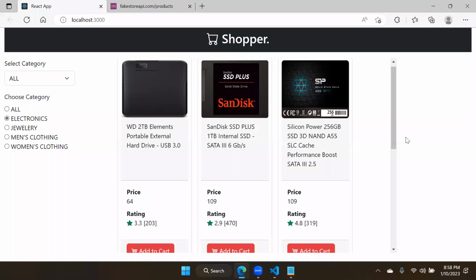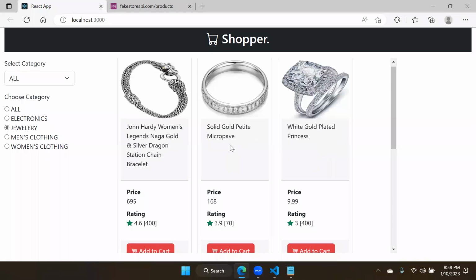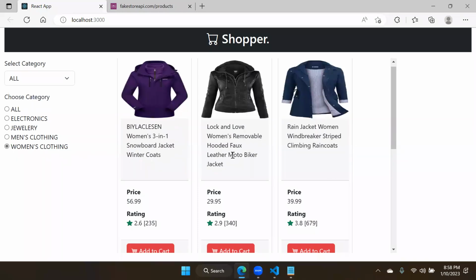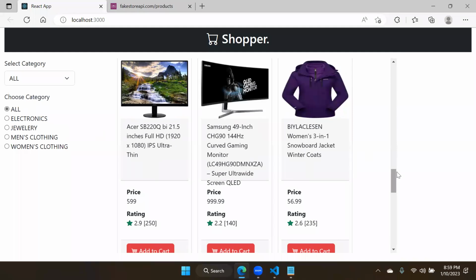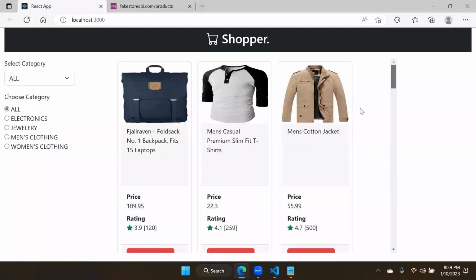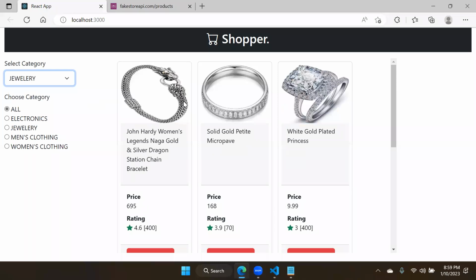Drop down also we are choosing, and here also. Suppose I select jewelry, then it will display only jewelry. That means you can choose here and we can display. Now, very important, this is different approach. All, and it will display all the products. You can choose from the drop down, or you can choose from here.